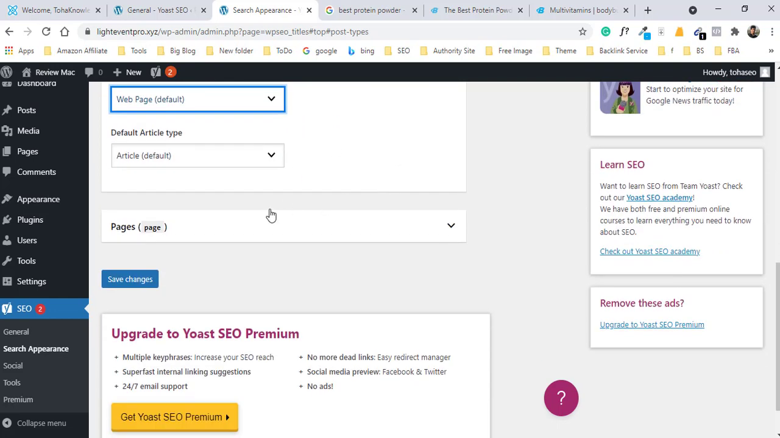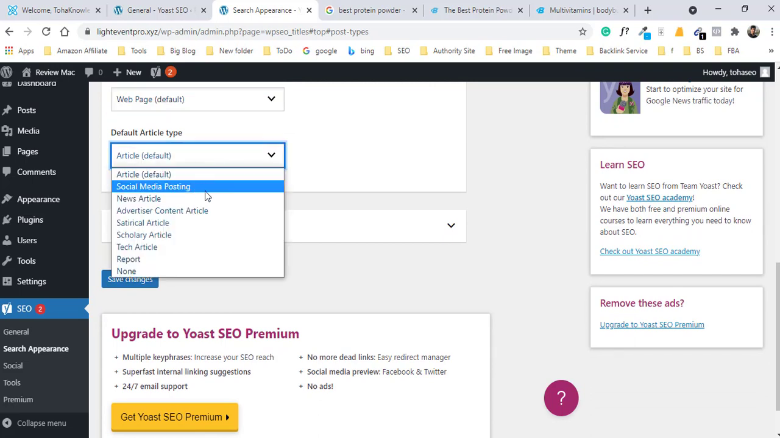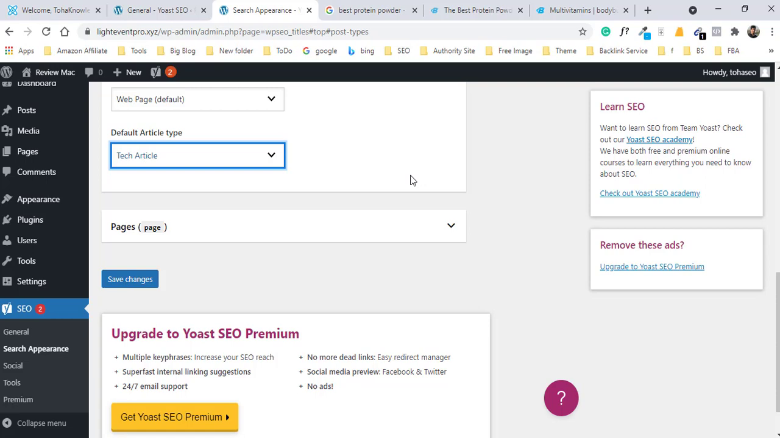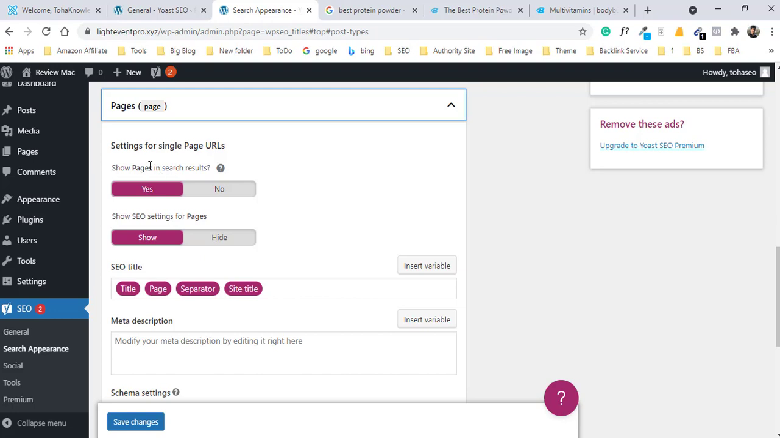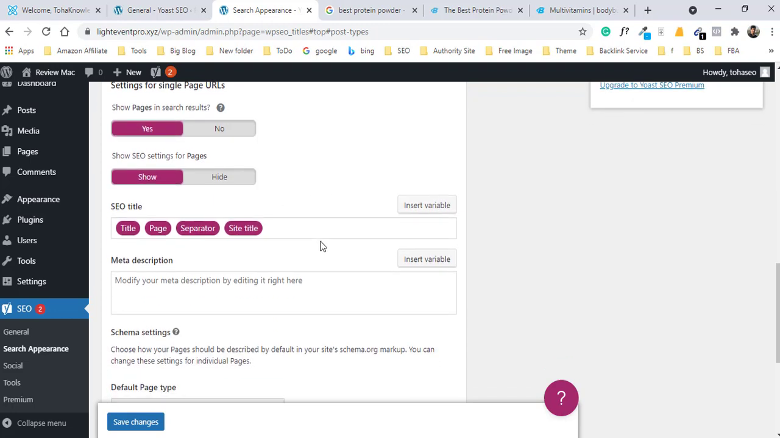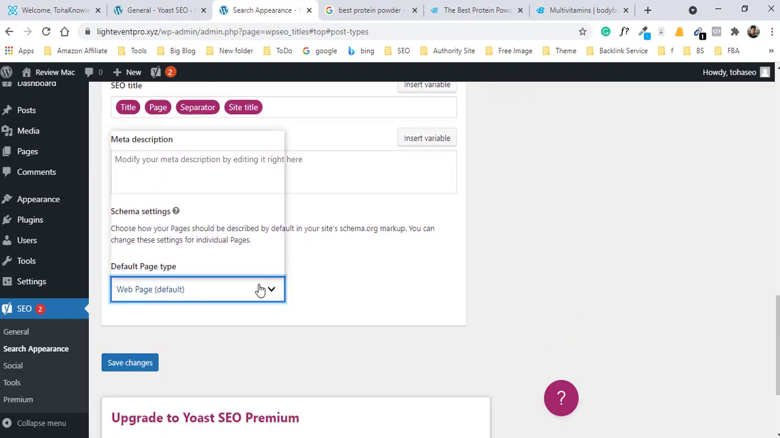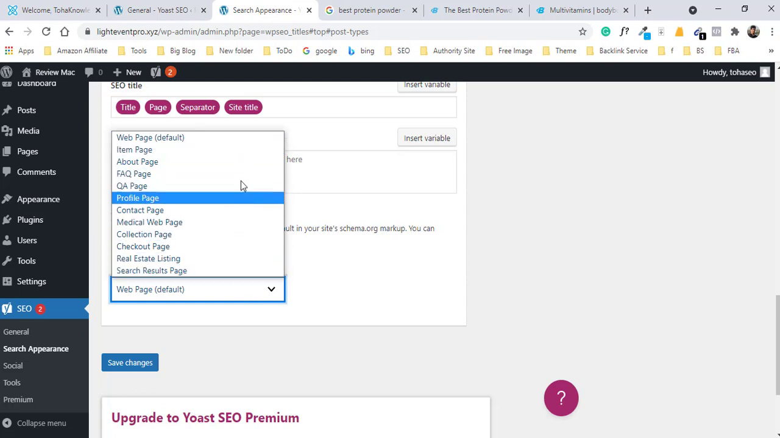So it's very important. And I select article type, article default, and you can also select social media post, news article or tech article. Okay, most of the articles on this website are tech articles, so I can select tech article. Okay, so page, yes, I want to index my pages URL, and I also want to learn about the SEO score from the Yoast SEO plugin. So I select show, and the same thing you can keep, and you also select what type of page this is.